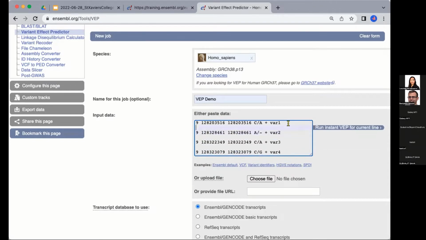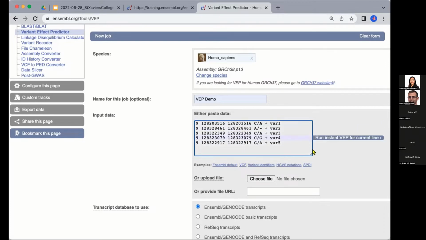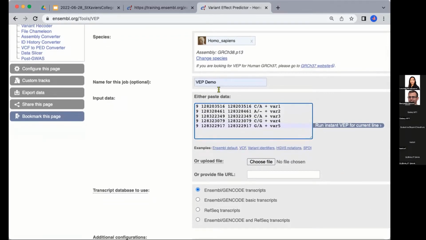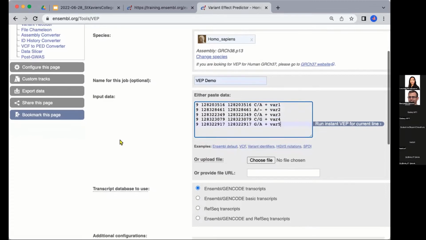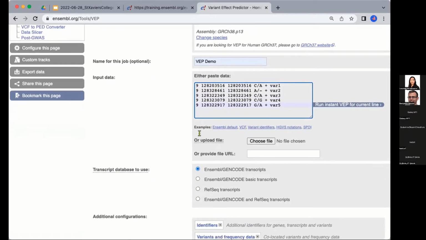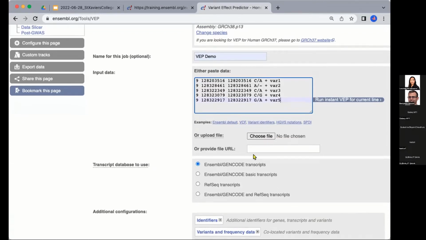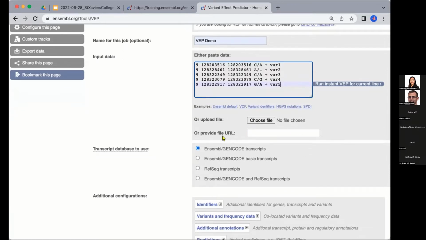Just remove the empty rows. You don't have to do that, but I like to make it look nice. So you've inputted your list of variants, and then, oh yes, if you have an even longer list or even a file, you can choose to upload the file instead of pasting it. Or if you have a URL to your file, you can also paste that here under provide the file URL.